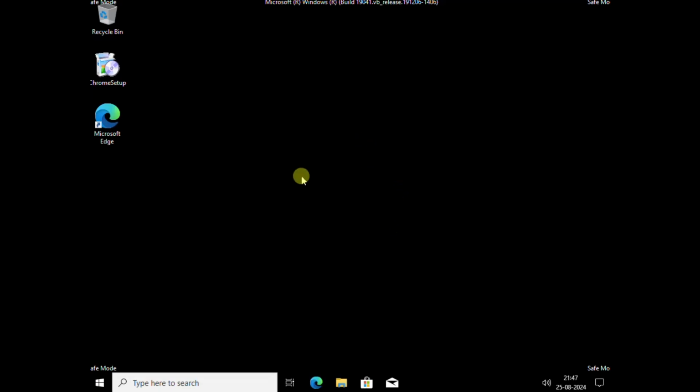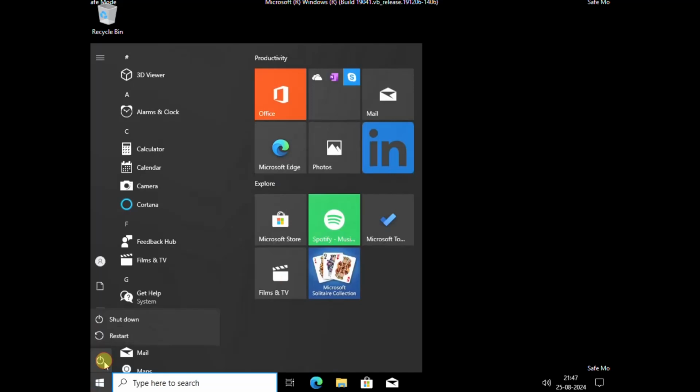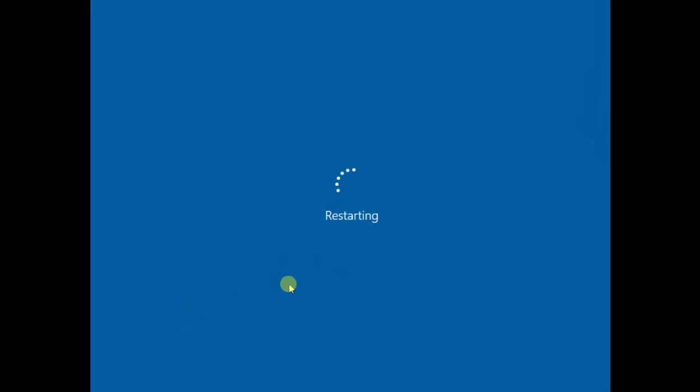Now you just need to restart your system in the safe mode. Simply click on this option and simply restart your system from here, and your system is going to boot normally and your issue will be fixed. This is the first fix to fix this issue.